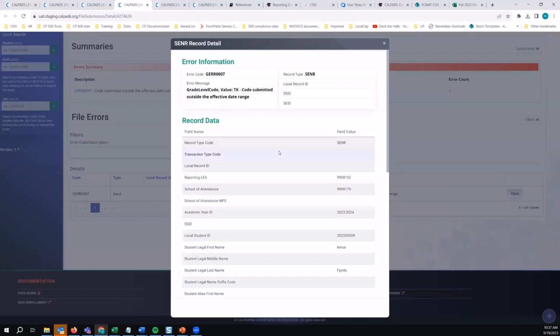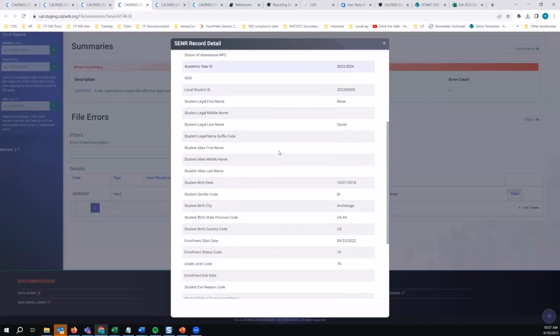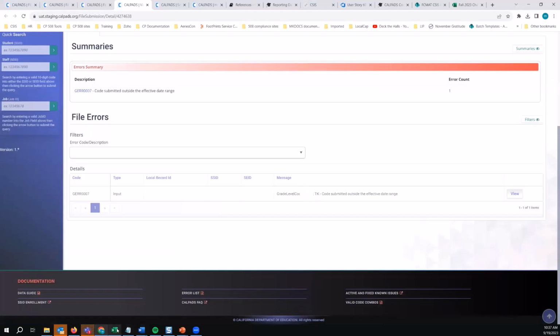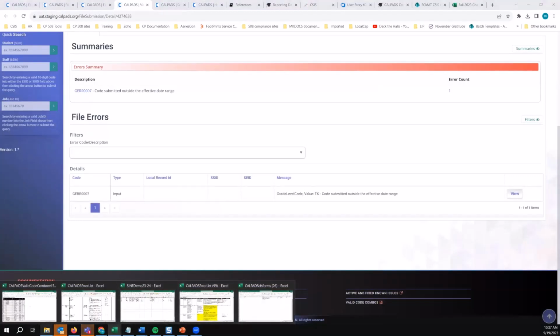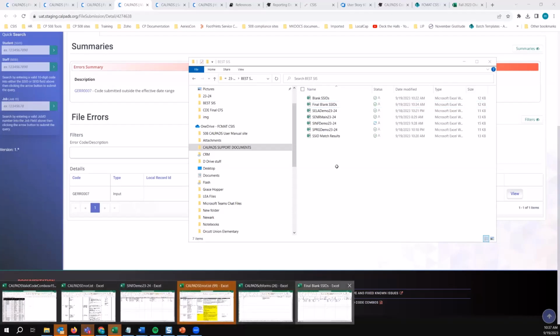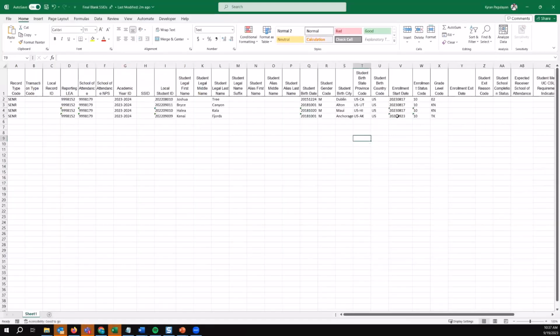But I was sure the student started this year, right? Problem is I had the enrollment start date last year, so TK was still not a valid grade level. So let's go back here and again fix this. Sorry guys. So the start date was 9/23. Okay.